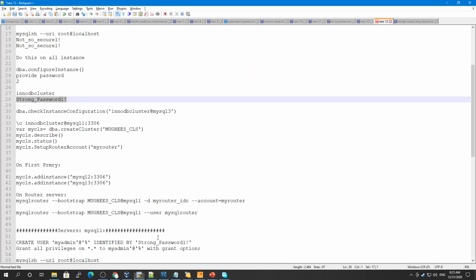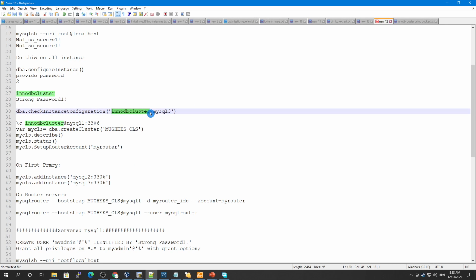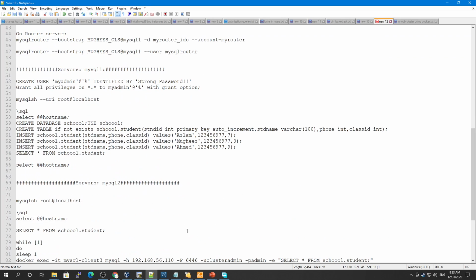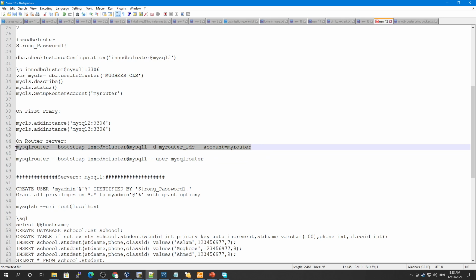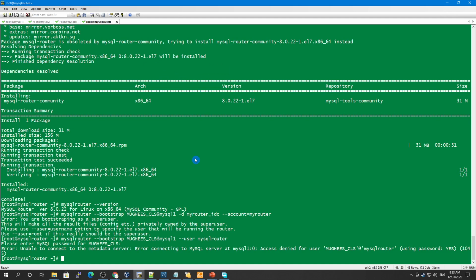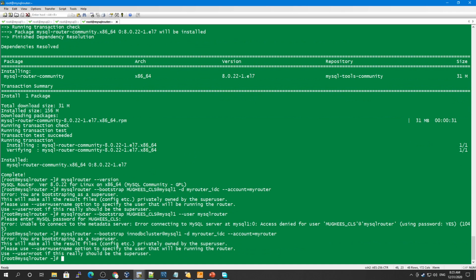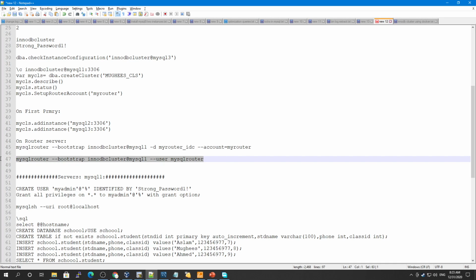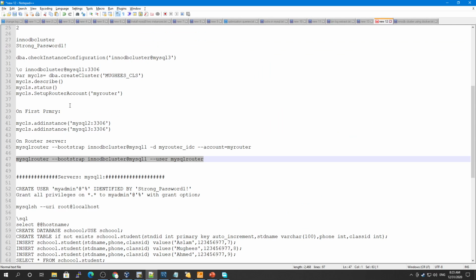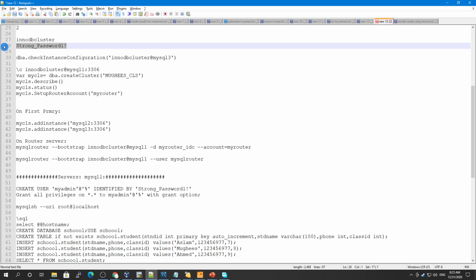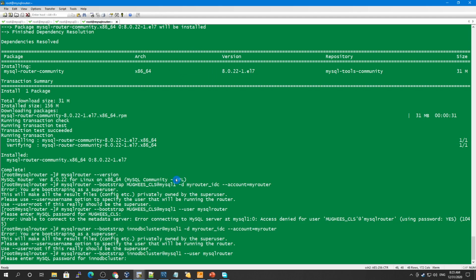Oh, sorry guys, I gave the wrong name. This should be InnoDB cluster. Okay, where is it? Yeah, here. I think this one should also work now. No, this one has some issues, I guess. I need to check on that, but we can do it from here, this one. And the password for this is strong password.